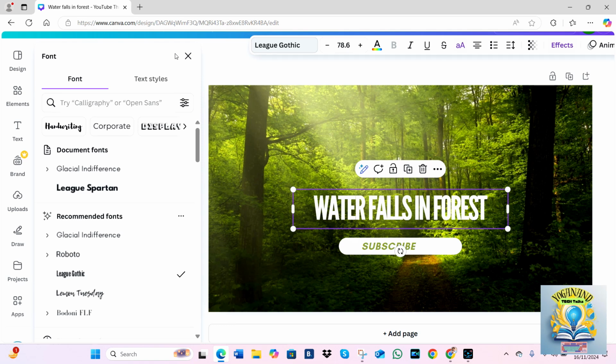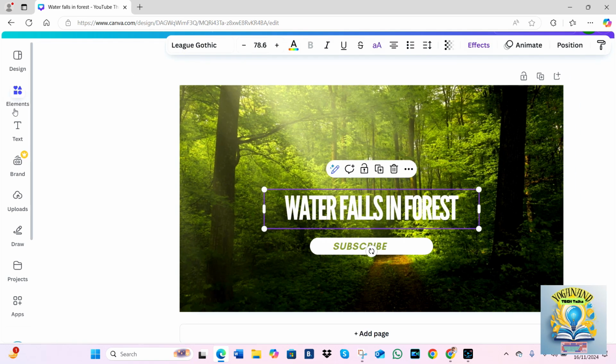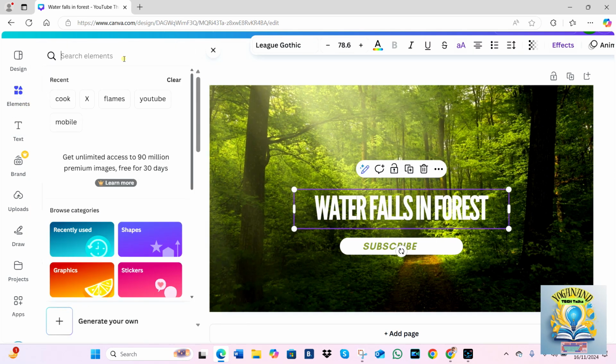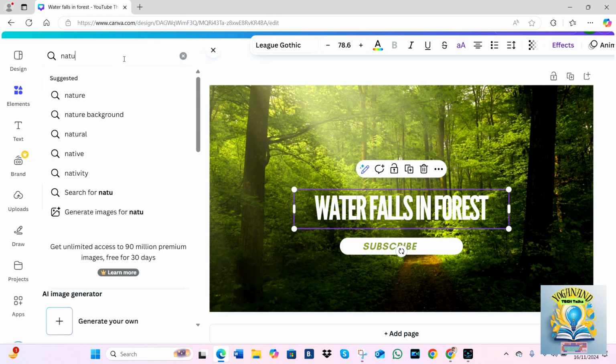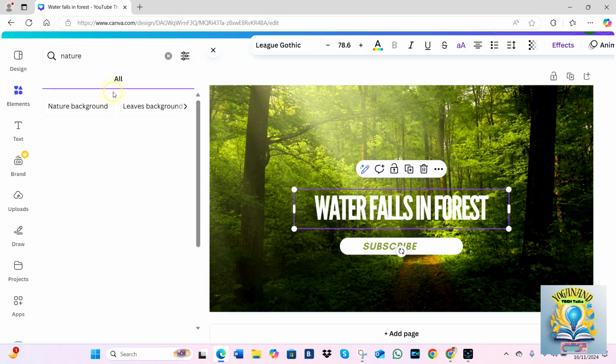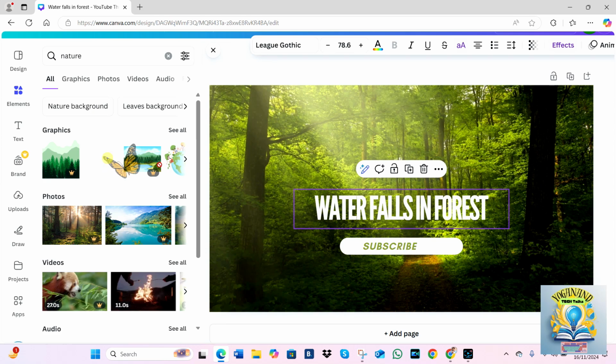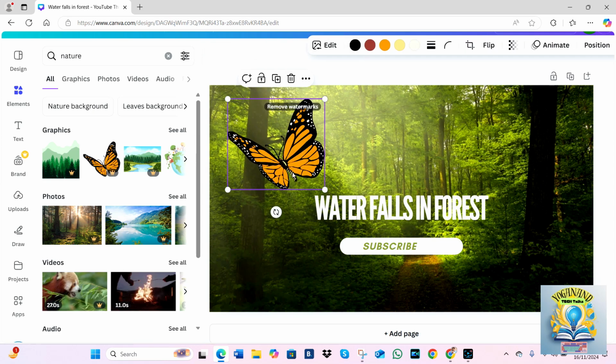And the next one, you can add elements to it. Basically, it depends on the video that you have. You go to elements, you can type, for example, if it is a cooking video, you can add cooking. Because it is a nature video, I just select nature. So you will see all the templates like butterflies and skies. And again, as I said, you will see Pro in here. Pro means once you click on the Pro, you can add this to your template, but you cannot download this for free. Obviously, you will have to pay.